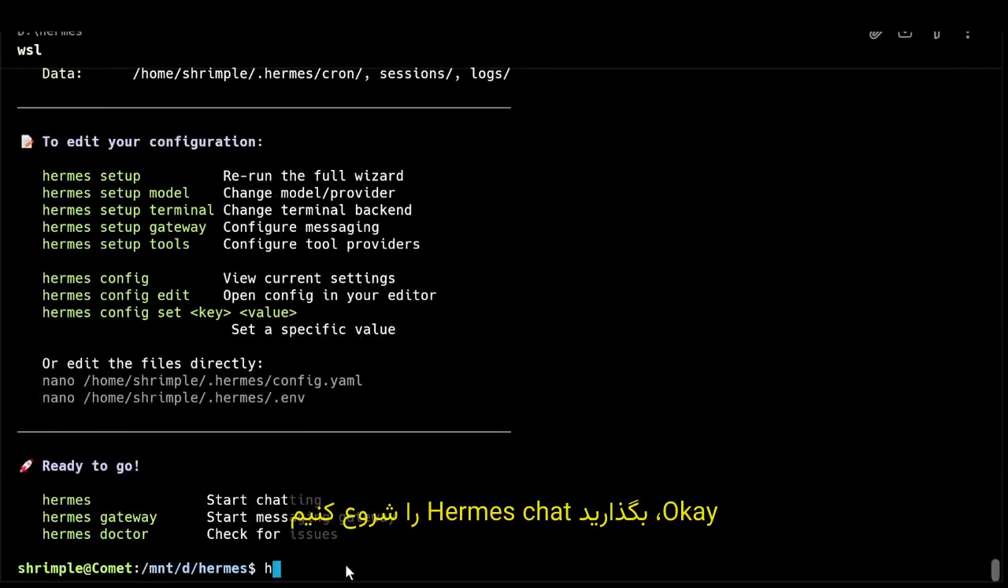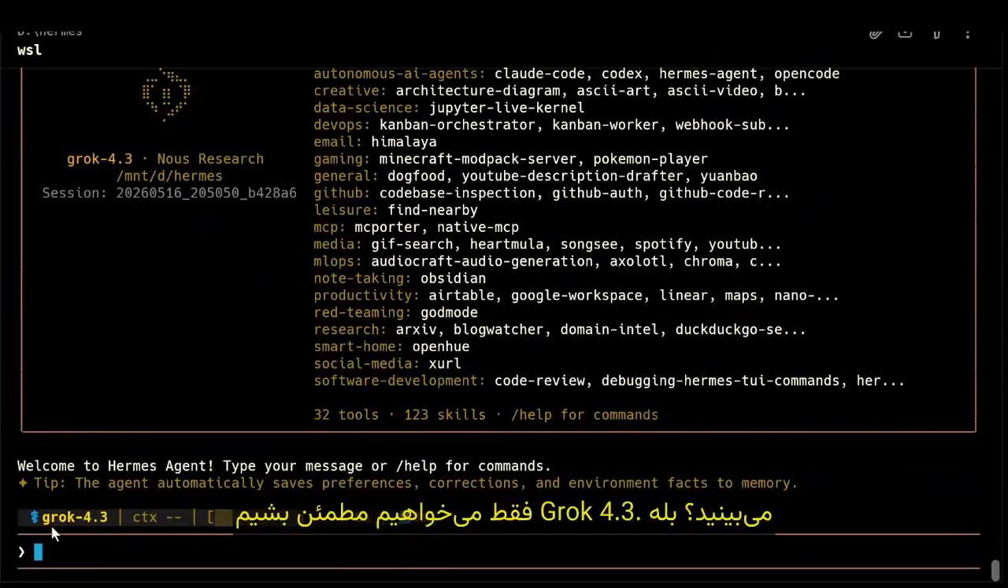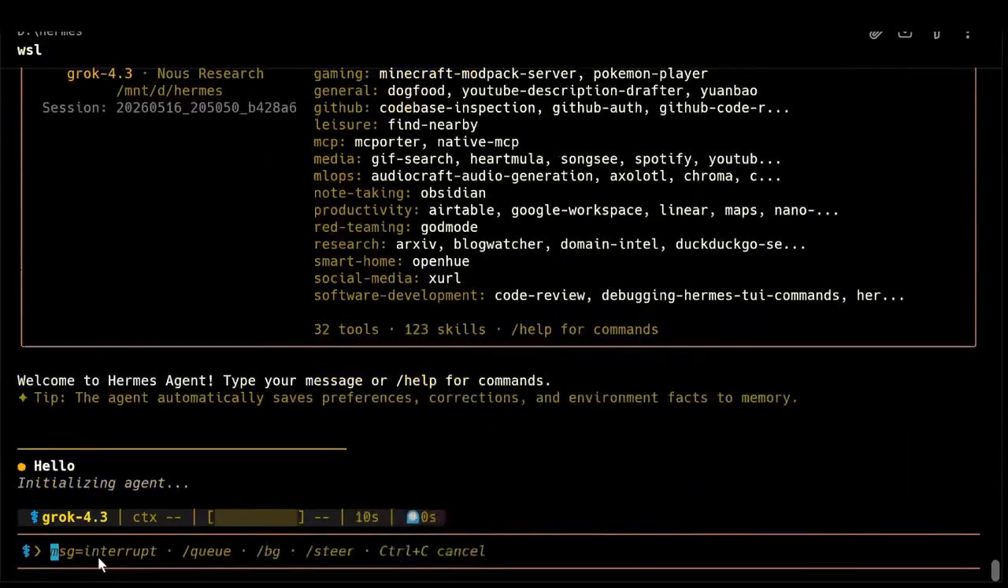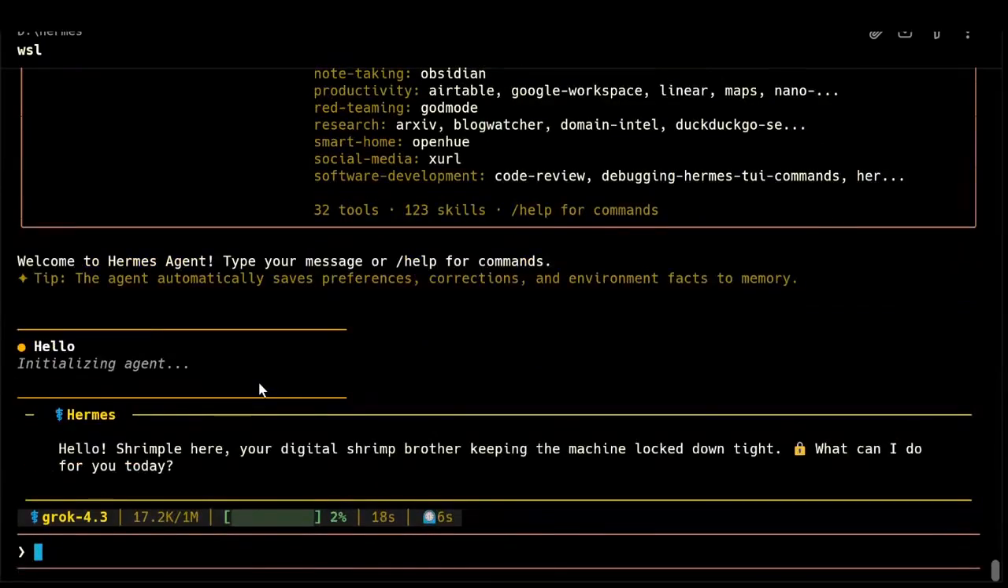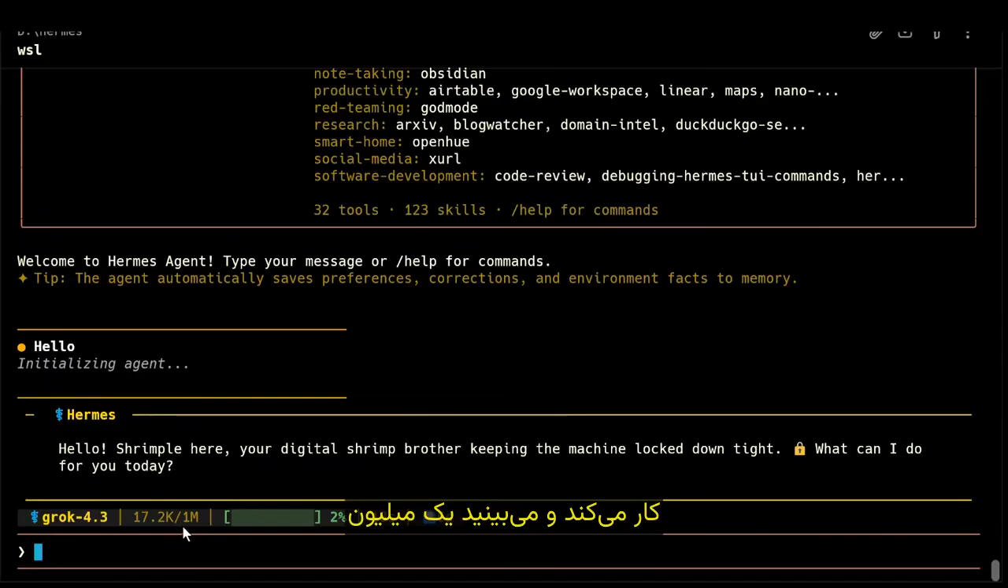Okay, so let's start this up with Hermes chat. You see, yep, Grok 4.3. So let's just make sure it works. The opening hello. So we actually get a response here. There we go. Hello, Shrimple here. Your digital shrimp brother, keeping the machine locked down tight. What can I do for you today? So there we go. It does work, and you can see 1 million context window, which is pretty crazy.